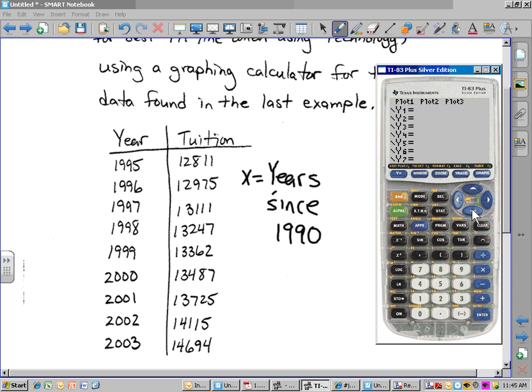Once you've done that, second y equals allows us to go into stat. That's where we're going to graph our data. Now we're going to hit enter on plot 1, and we're going to turn plot 1 on, because we want it on. Now we need to pick a type. The first type is scatter plot. That's what we want. So hopefully that's done.